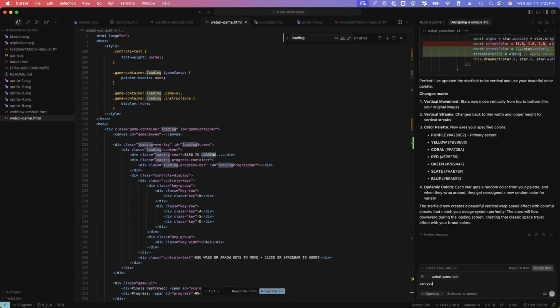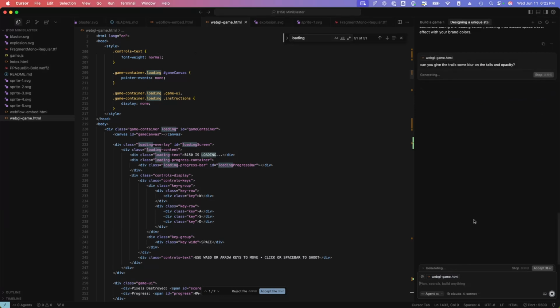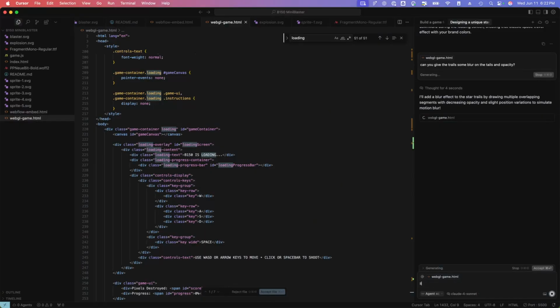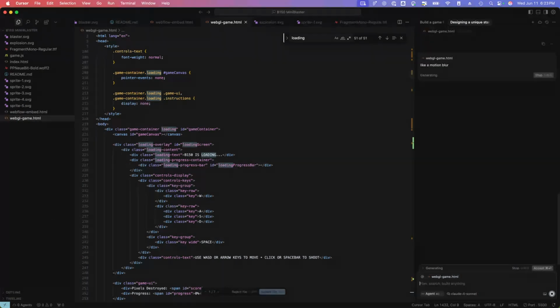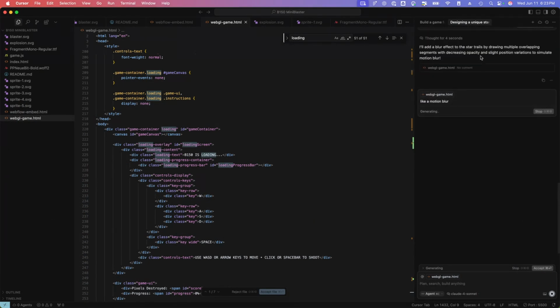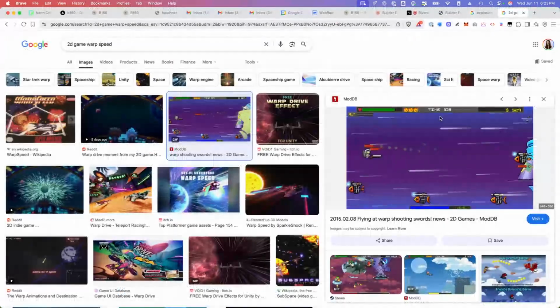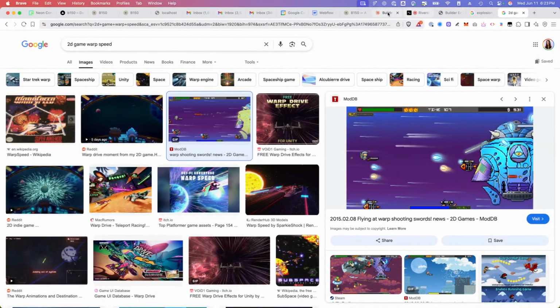I think we need just like a little bit of blur. Can you give the trails some blur on the tails and opacity? Because it'd be nice if these kind of streaked a little bit more, kind of like they've done here. Like a motion blur. That old style, almost like a Street Fighter-esque vibe to it. Although super minimal, I love it. Super fun. Oh yeah, now we're getting there.